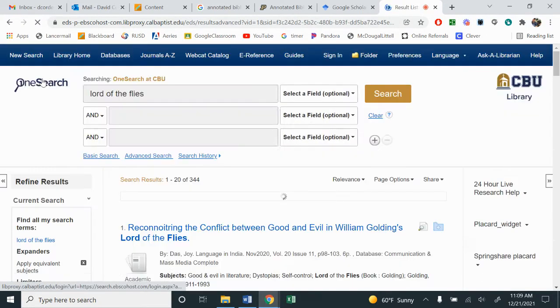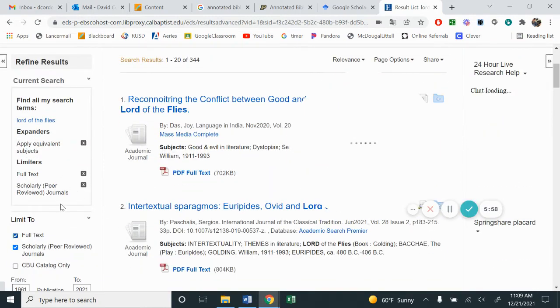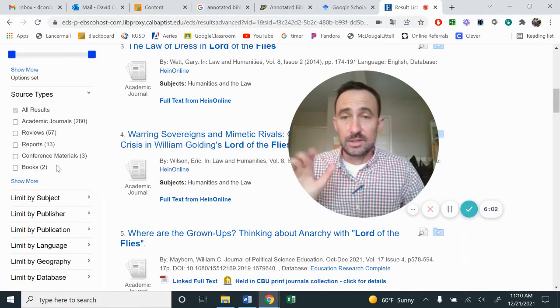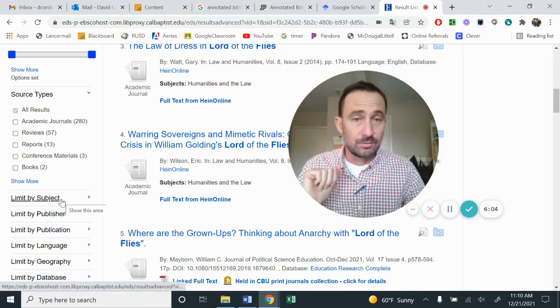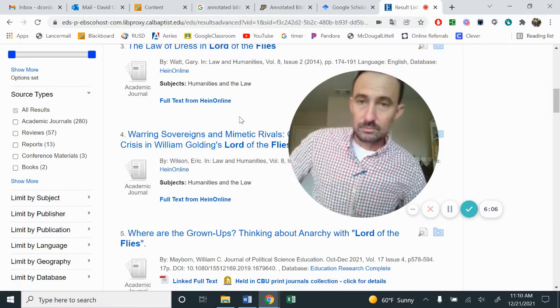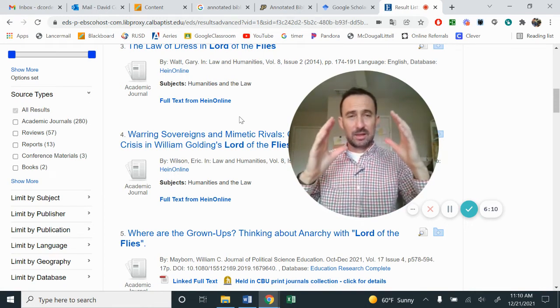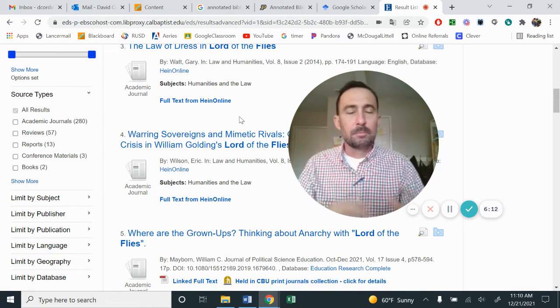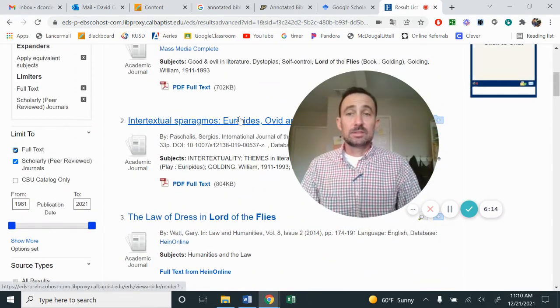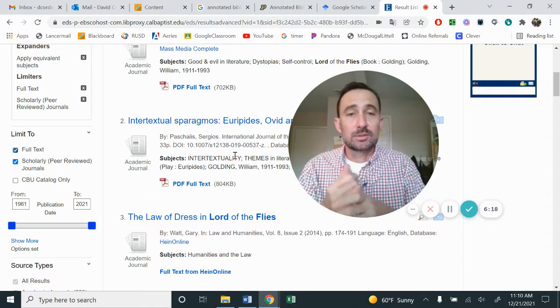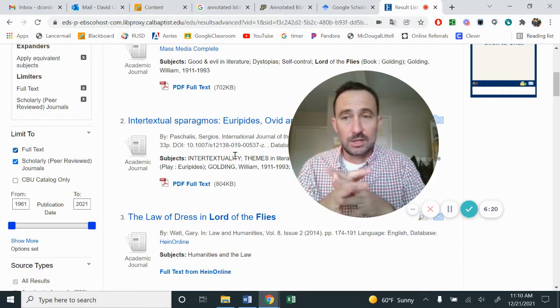If you want to look for things that are just at the CBU library, you can do that. Your filters off to the side here are going to be very beneficial for you. So one of the ways to do that is to get your topic and then begin to narrow it down. My students, not only do I teach here at CBU, I also teach secondary education.